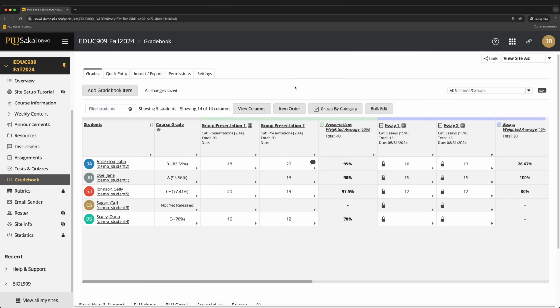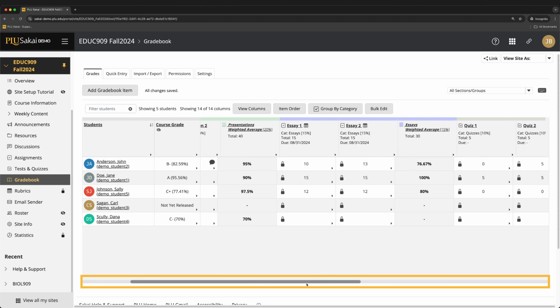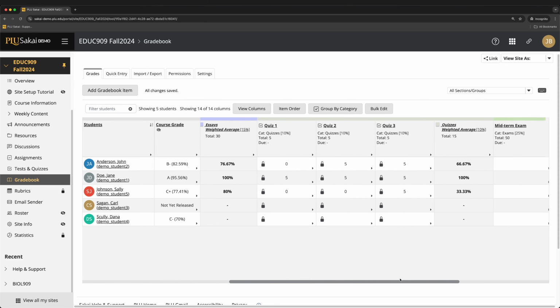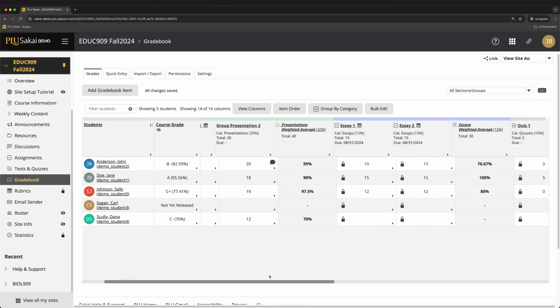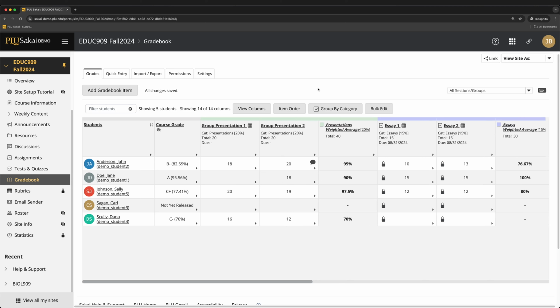In the Gradebook tool in Sakai, instructors can modify the Gradebook table to organize and filter the information. Gradebook items are arranged as columns, and the horizontal bar at the bottom of the window can be used to scroll. If the Gradebook has a lot of items, it can quickly become cumbersome to navigate.